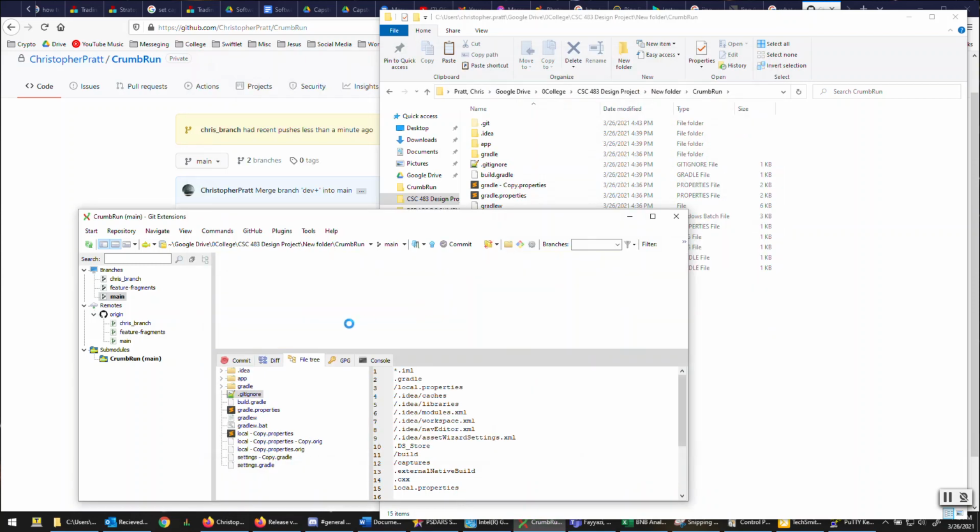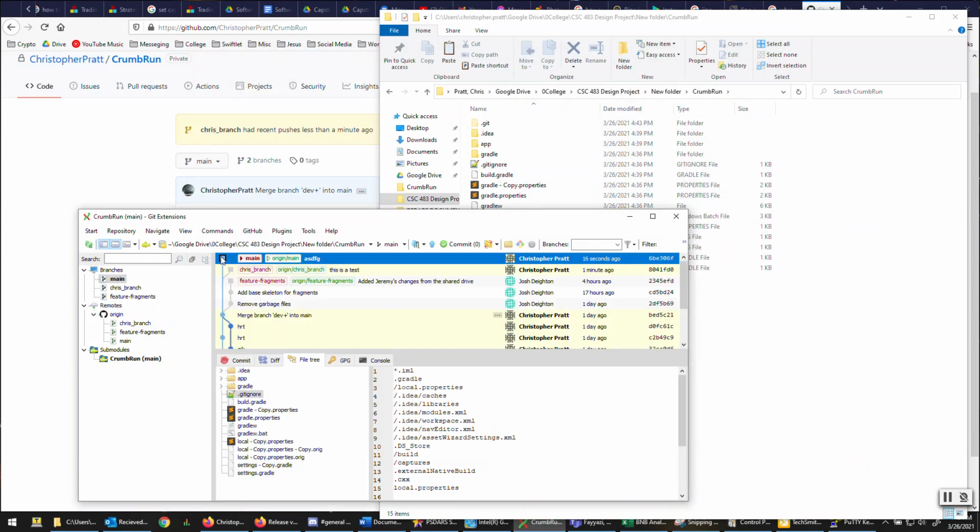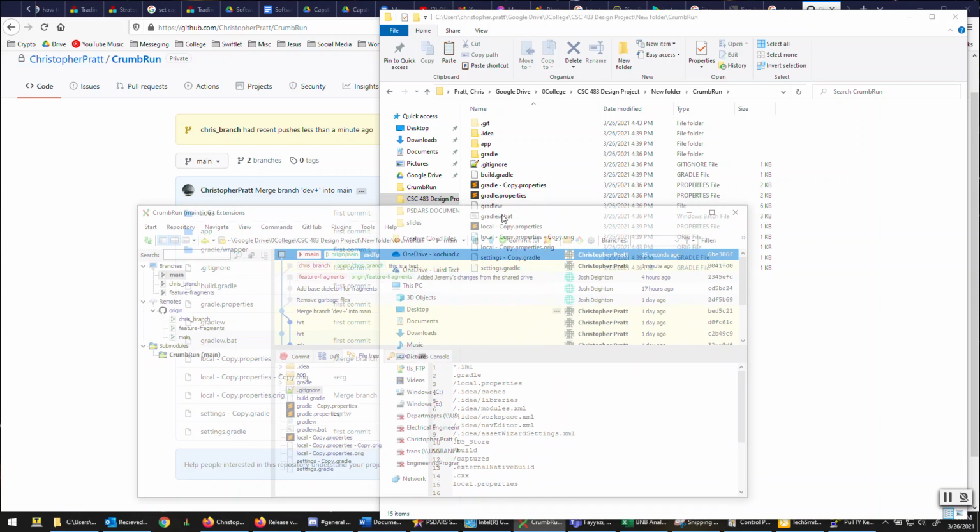But notice that main, Chris branch, and feature fragments are on separate branches now. They all branch off of main initially, but now they all have their own segments. So all three of these are running different segments of code that have changes different to each other. So merging is going to need to happen. Now, merging is easy.